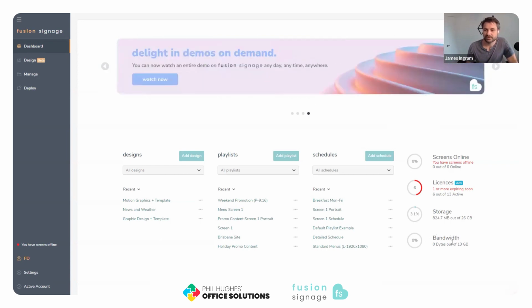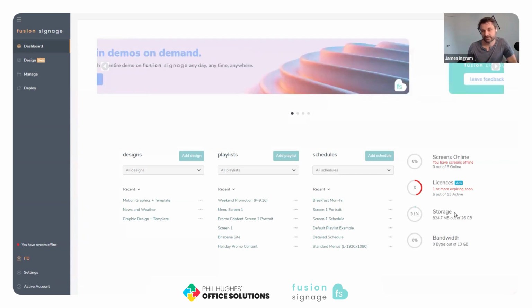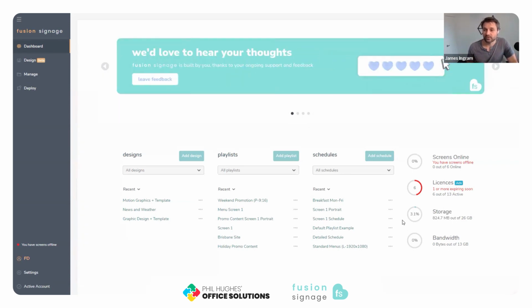Bandwidth is just how much content you upload into the account, and that accounts for your total storage. And this number resets every single month. It does use local internet, so you have to make sure you have a pretty decent internet connection on site in order to make sure your content can be downloaded and updated. On the left over here, we have our menu.